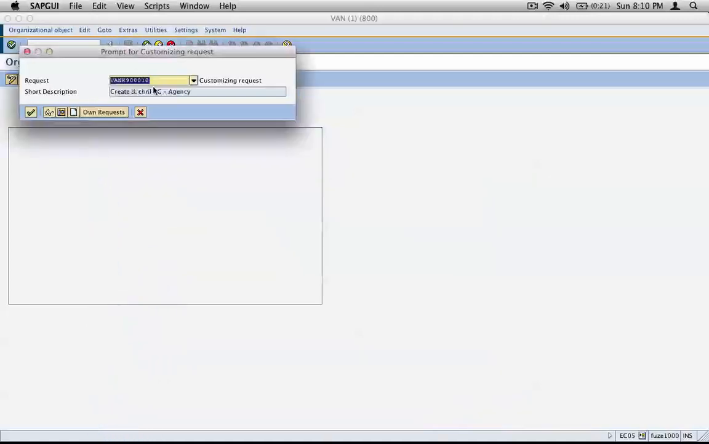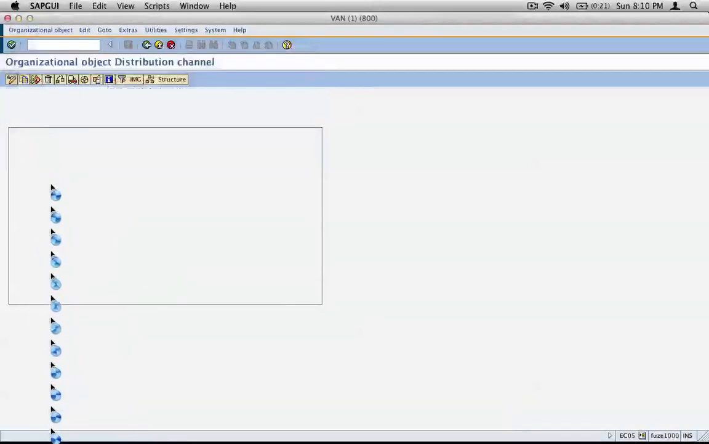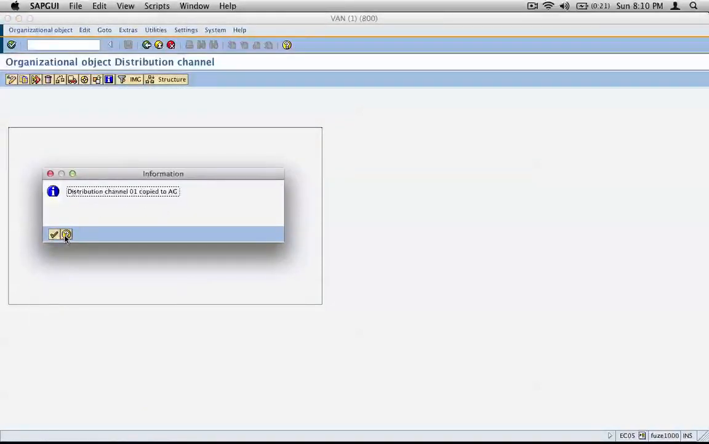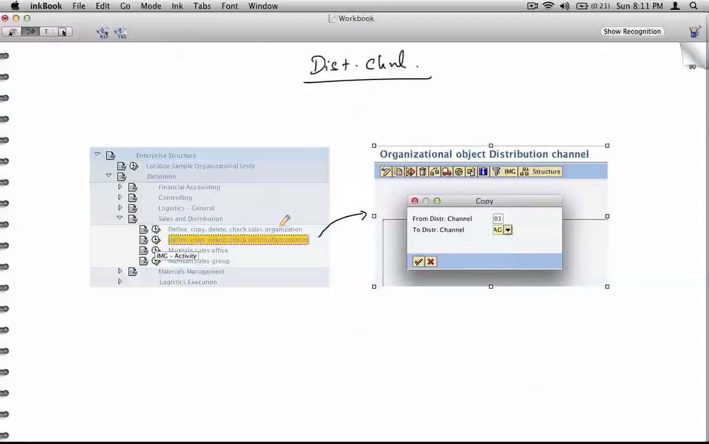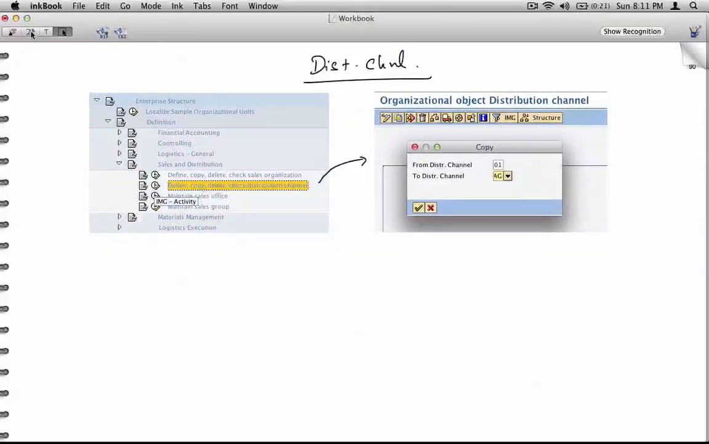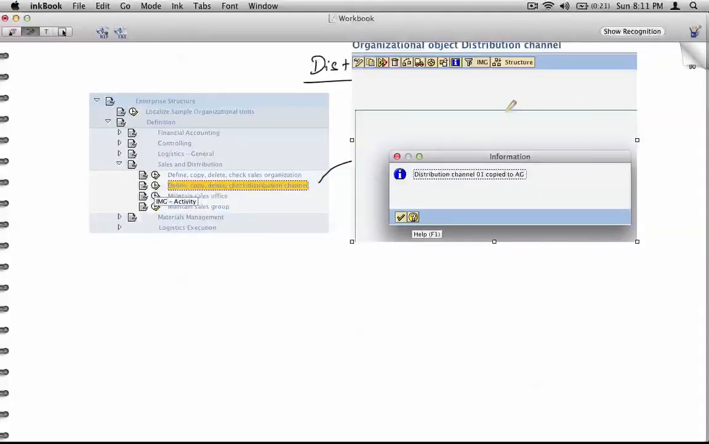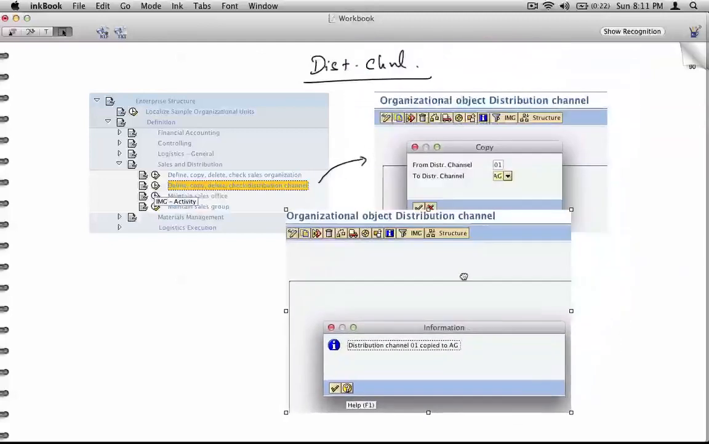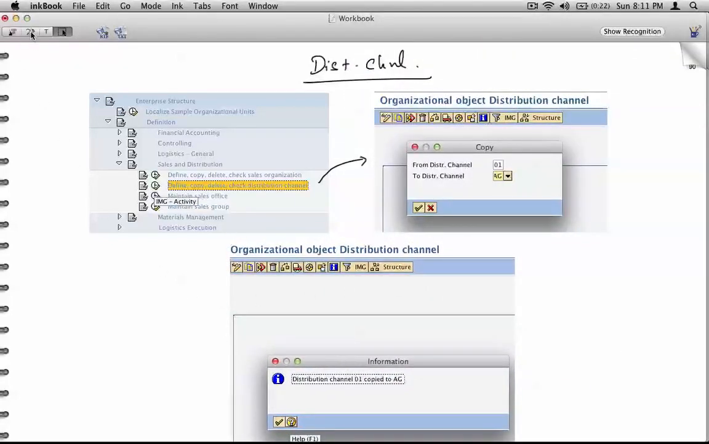Okay, save it, and this will create another number here, which is a different transport request number from the previous one, and then click OK. Distribution channel AG copied to AG. We are done here, right? Let me copy all of this stuff, move it a little bit here, and then we have completed the creation of the distribution channel.